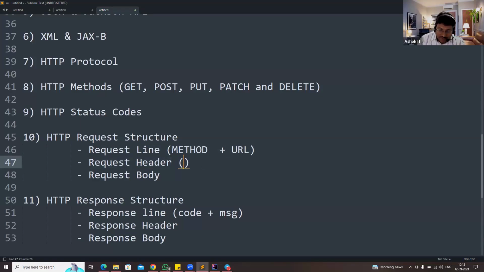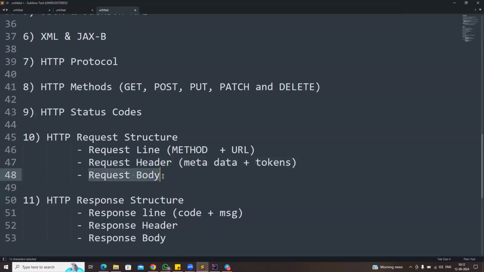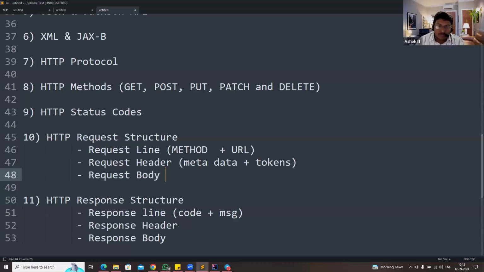And the next one, the request header. What is the purpose of the request header? We can send metadata plus some security tokens, such as the content type header and accept header. The consumer wants to send some metadata to the provider, and that we can send by using the request header. Then the next one, the request body. What is its purpose? The request body is used to send the payload. The consumer wants to send some data to the provider. That data is called the payload, and we can send that payload in the request body.